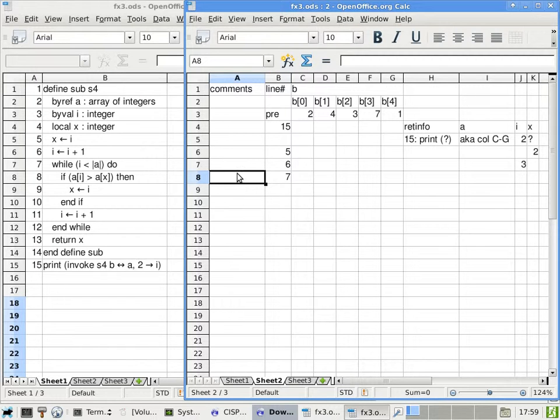Line 7 is just a simple comparison. I is less than |A|. Is it true or is it false? What is |A| anyway? |A| is asking what is the number of elements of array A, which is passed by reference. Well, I don't know because A is an alias of somebody else. But A is an alias of column B, column C to column G, which is array B. Array B has 5 elements. So as a result, |A| is also 5. Okay? Is that okay so far?